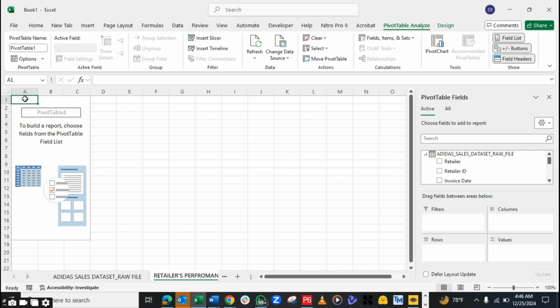On my right here, from where I instructed the pivot table to start from, which is on cell A1, you can see I have my pivot table right here. I have it here, but there is no information on this pivot table now because I have not made any summary that I want. But look at the right side of your screen.